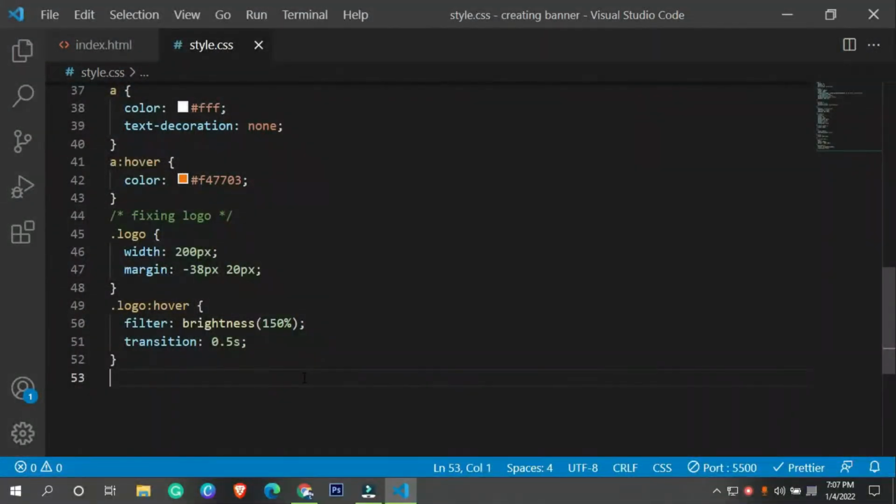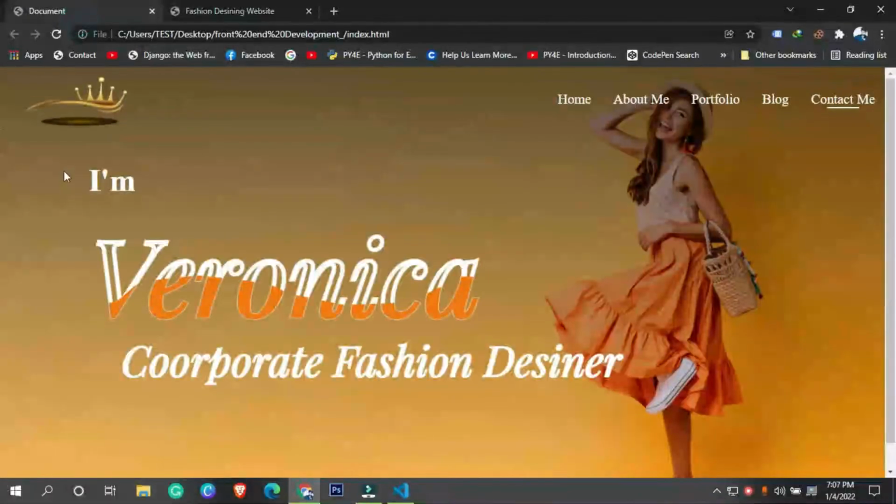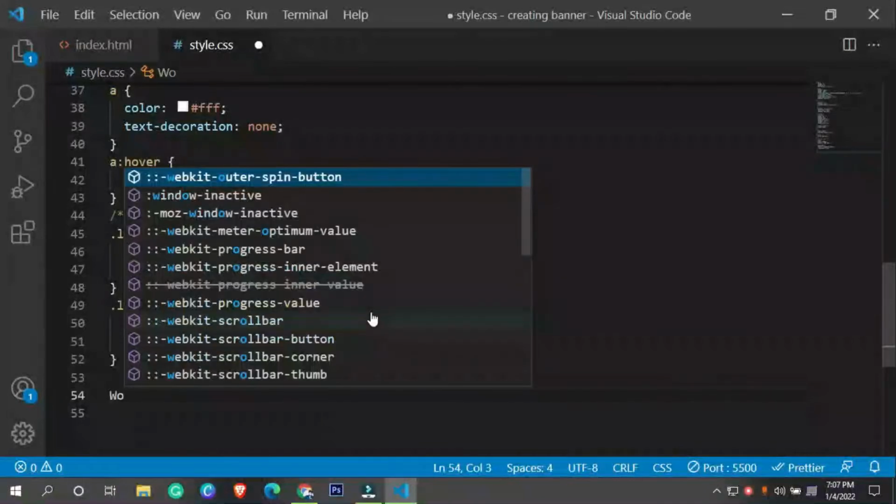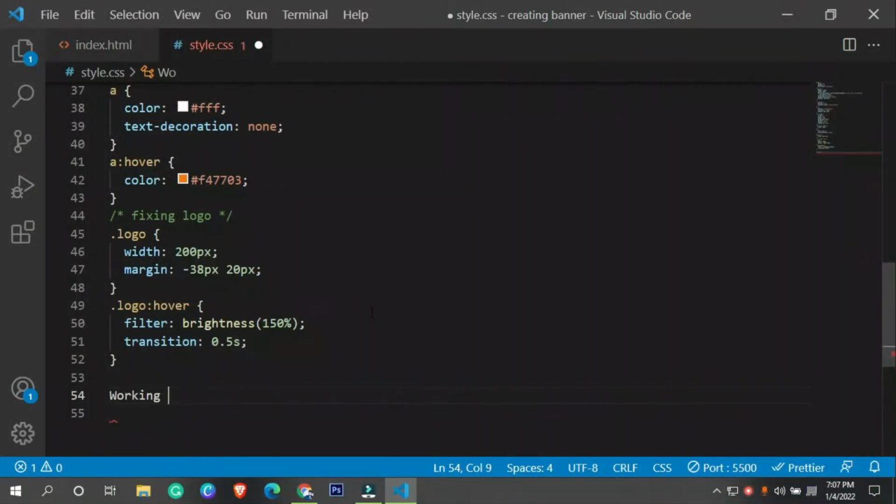So let's focus on other things. After that we need to focus on building our text. This is the header text that we need to build. So let me make a comment. Let's say working on text. So you can easily understand once I give you the code.